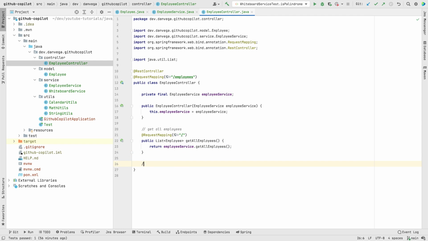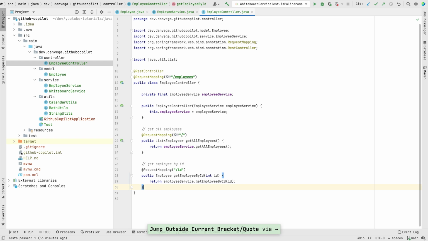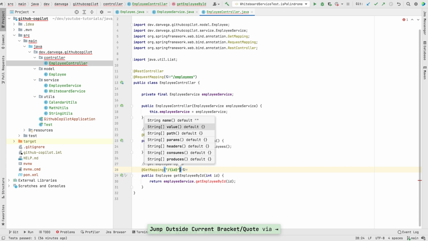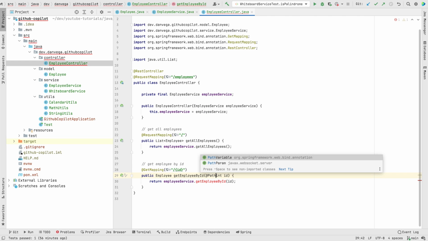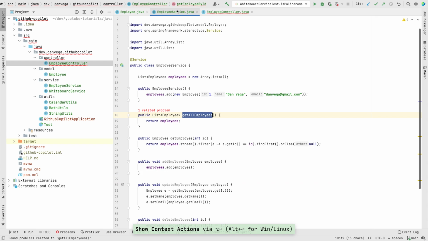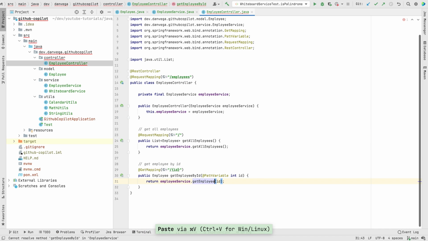So what if we wanted to get a specific employee? Get employee by ID. So /ID. Okay, so this is going to get us close, but I'm going to change this. So what I would normally do is a get mapping. There we go. That's what I want. And then I want this to be a path variable. Okay, so there's no get employee by ID. There's a get employee. So you can see it's kind of getting there, not doing the greatest job.